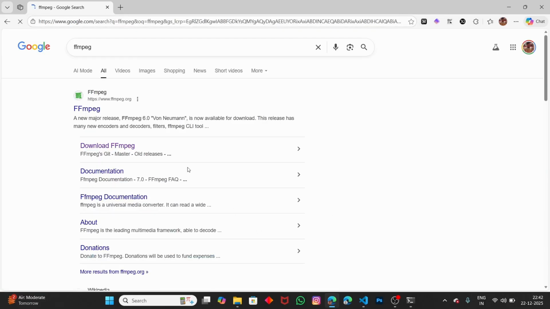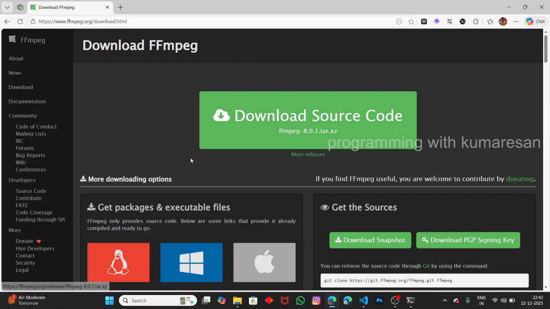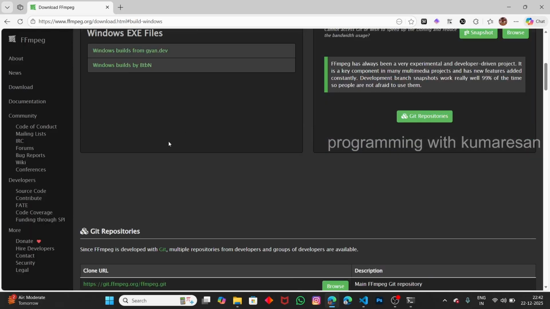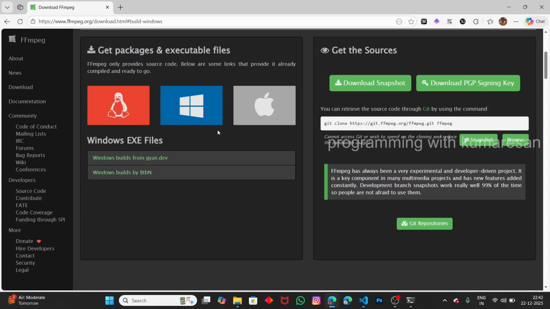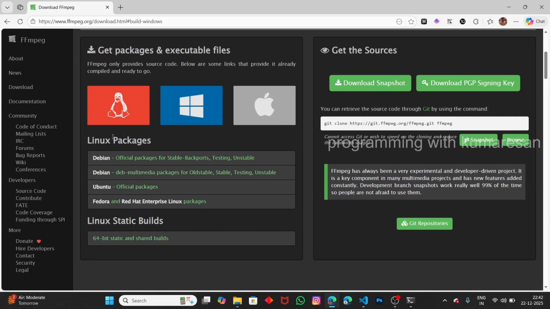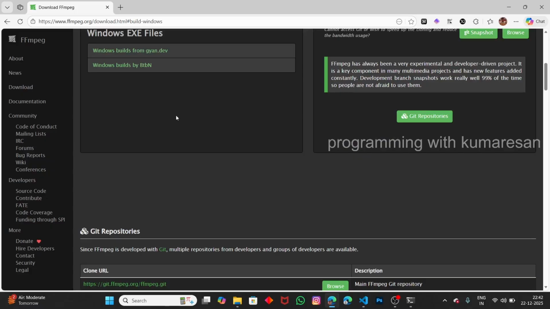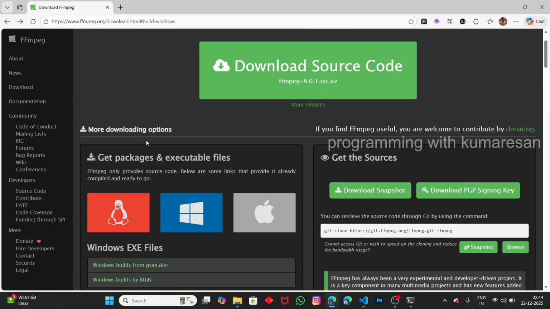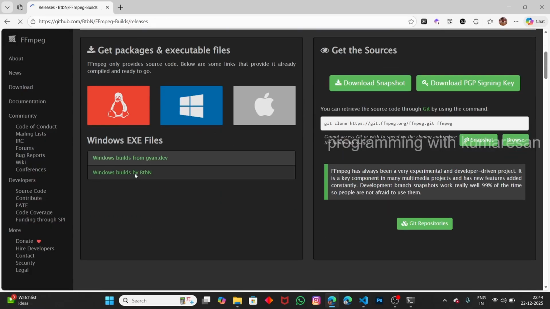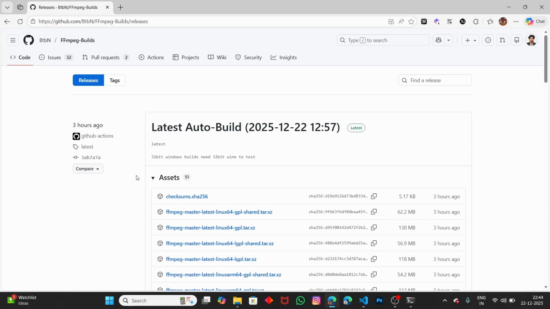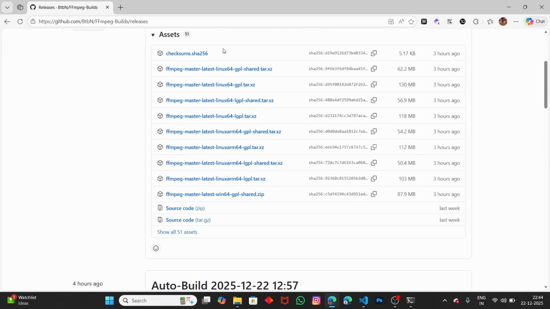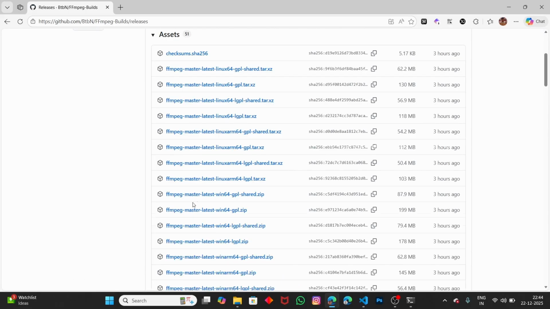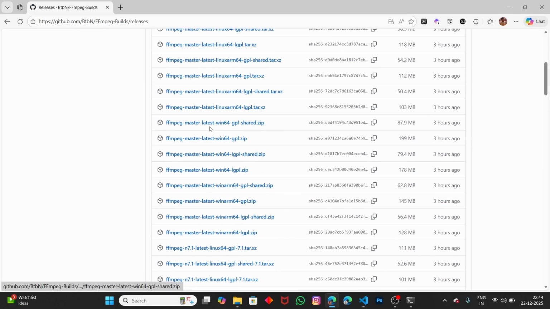Just type FFmpeg download. Click on download FFmpeg here. Here you can download the source code, or depending on your operating system, download it. I'm going to choose Windows. Select Windows builds by the second link here. Click on the second link, and here you can select any version, but choose the one appropriately. I'm going to choose the FFmpeg master latest one. Let me download this one. You can see it starts downloading.